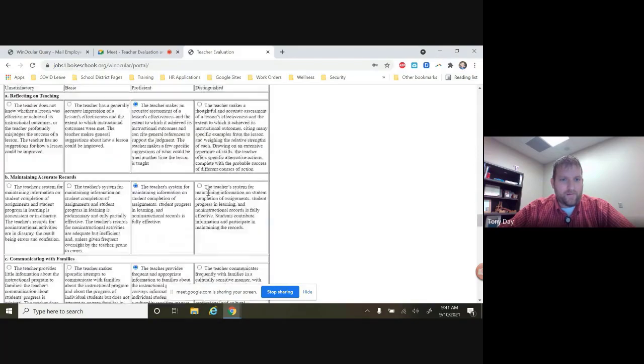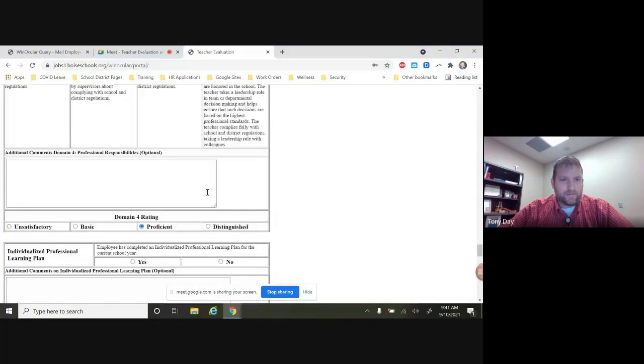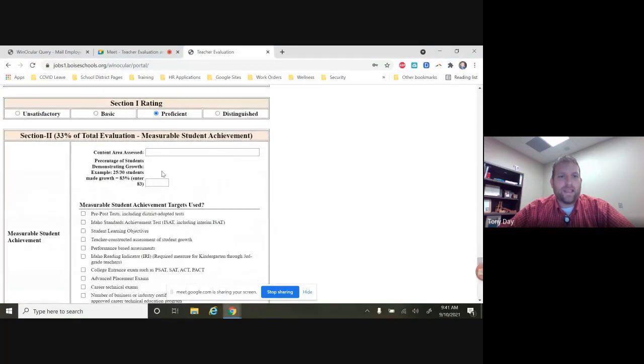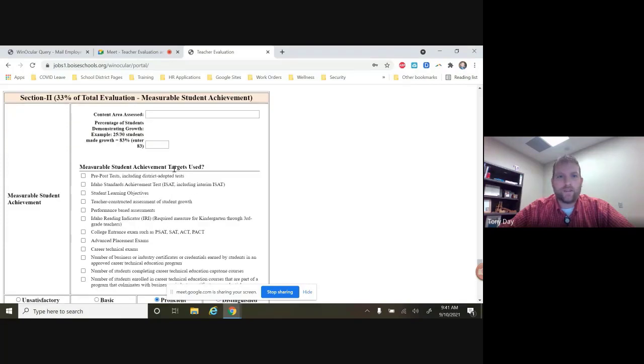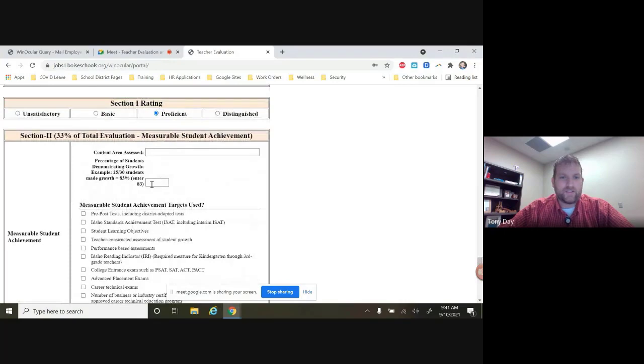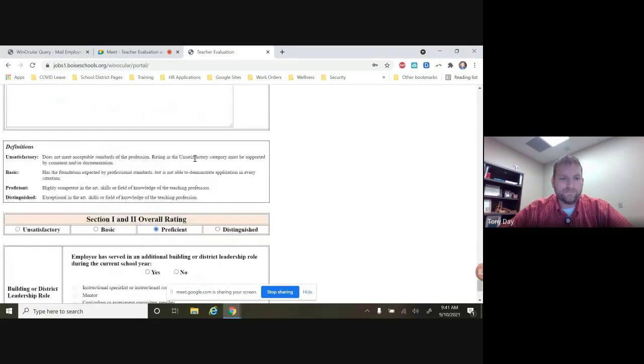So we get down here. I do want to point out again in this section 2 where we're entering the percentage of students demonstrating growth, make sure that it is a whole number entered between 1 and 100. Don't put the percentage sign in. We found that actually causes our reporting to kick back to us. So just put in a number there.